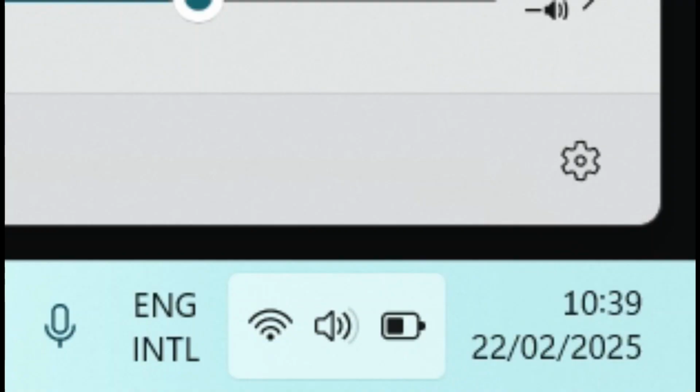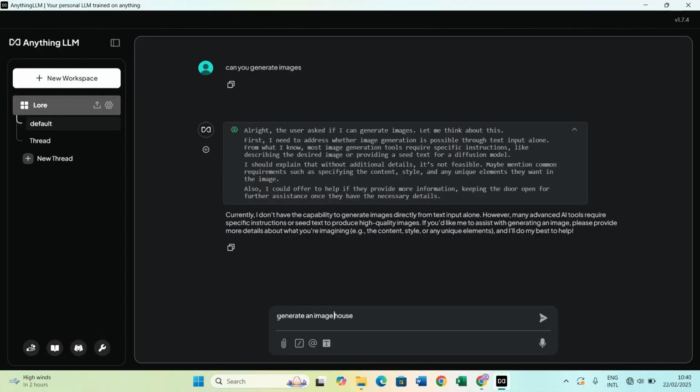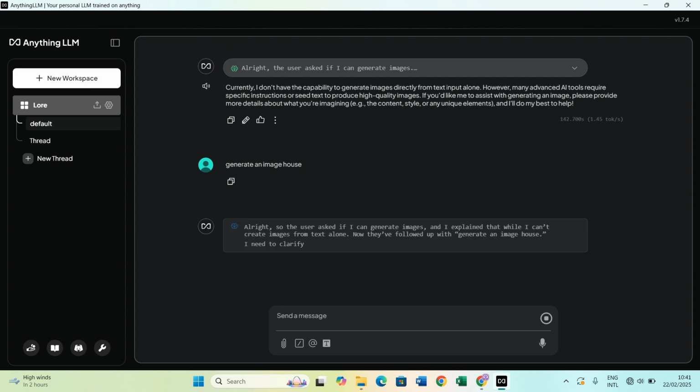Guys, all this time my Wi-Fi was on, so we're gonna turn off my Wi-Fi to see if it will run without the internet. And would you look at that? It works even without the internet.